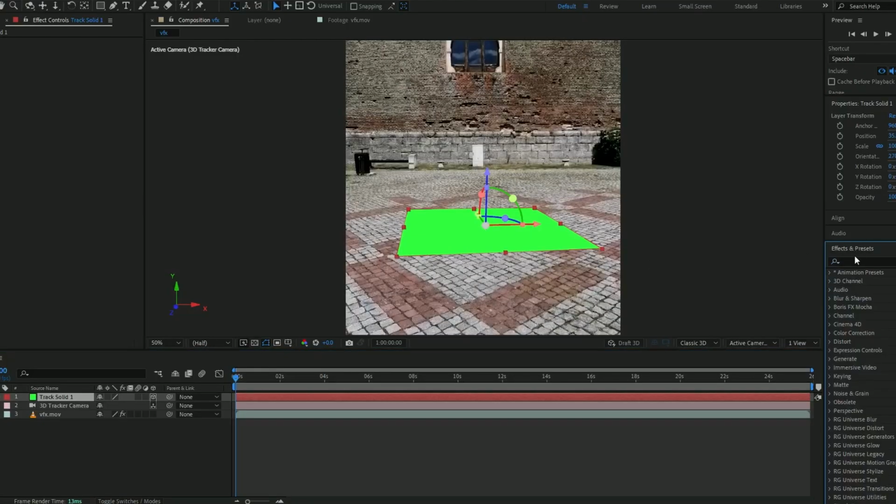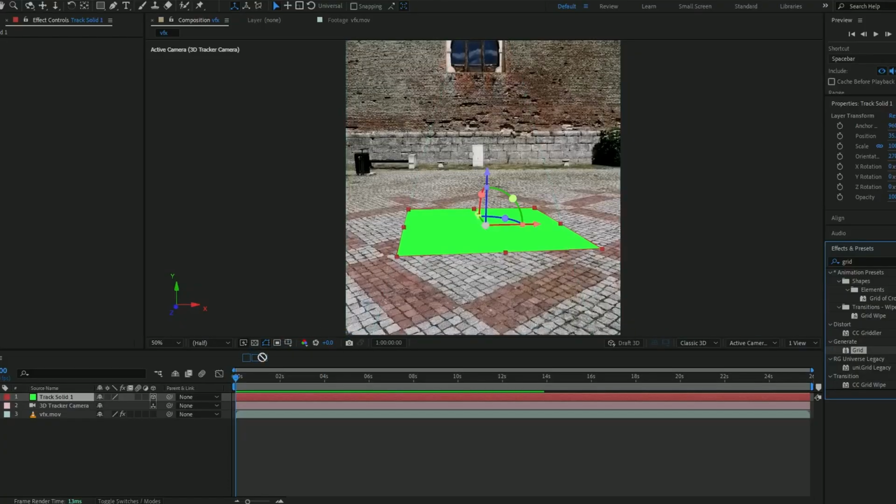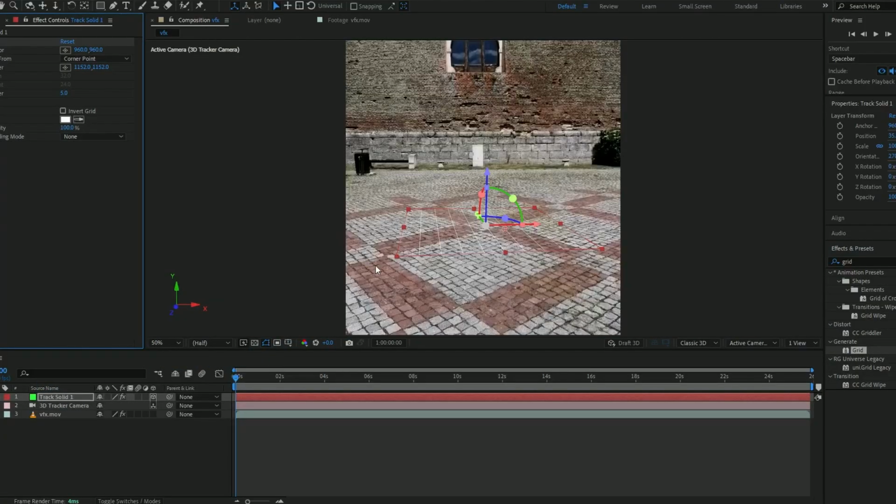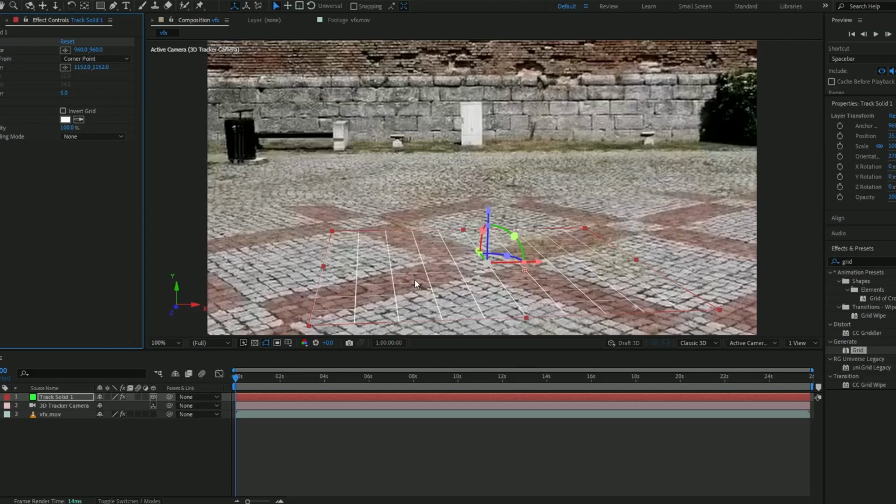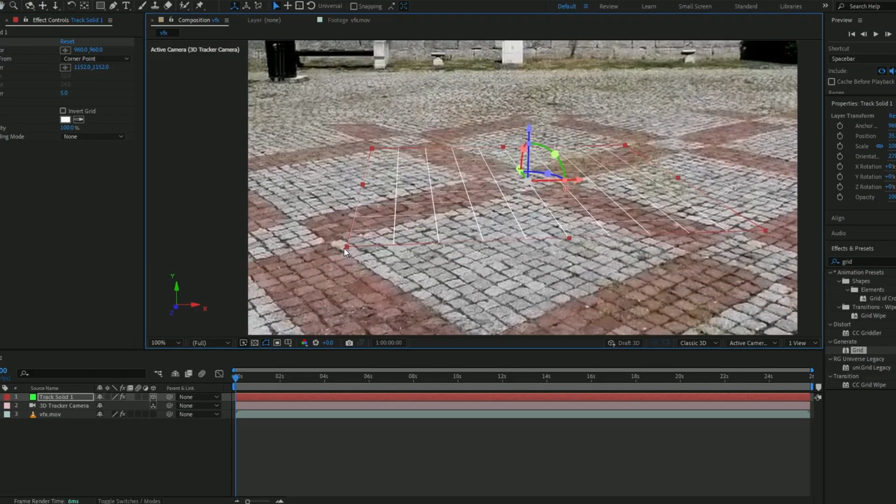So go here under effects. It's easy, okay? Type grid. Where is it? This one. Generate grid. Drag and drop grid on top of the track solid. Okay? It will create a grid effect. You see here. And you can match, for example, the grid to something that you can recognize easily. You know? So it's this one, for example, here. And this corner over here.